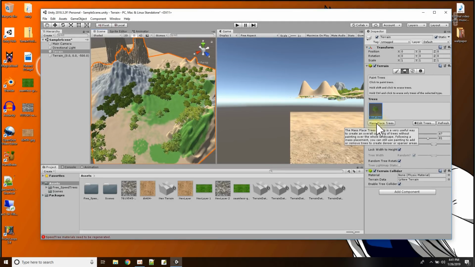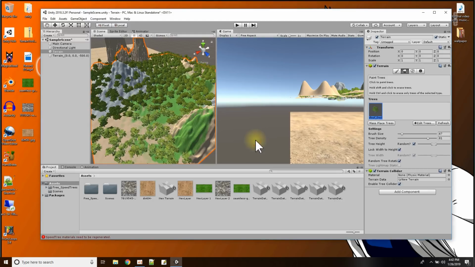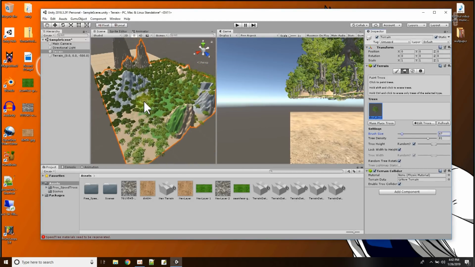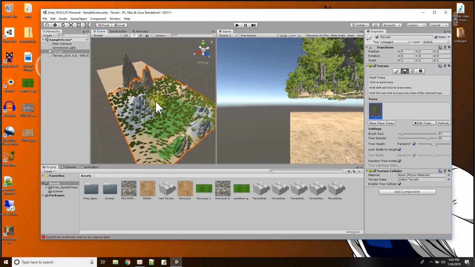There's this other button here called Mass Place Trees. If I click on that, there's a little tool to randomly place trees throughout at least one of the terrains that I have selected. I have my first one here, not the neighbor. And it has a number of trees that it could add. I'm just going to put that down to 1,000 instead of 10,000. I could say to keep the existing trees or not. I'm going to say not to keep the existing trees, and then I say place. Then it will randomly place the amount of trees I said throughout my scene. The only thing is it only places them on this terrain, the one I have selected.